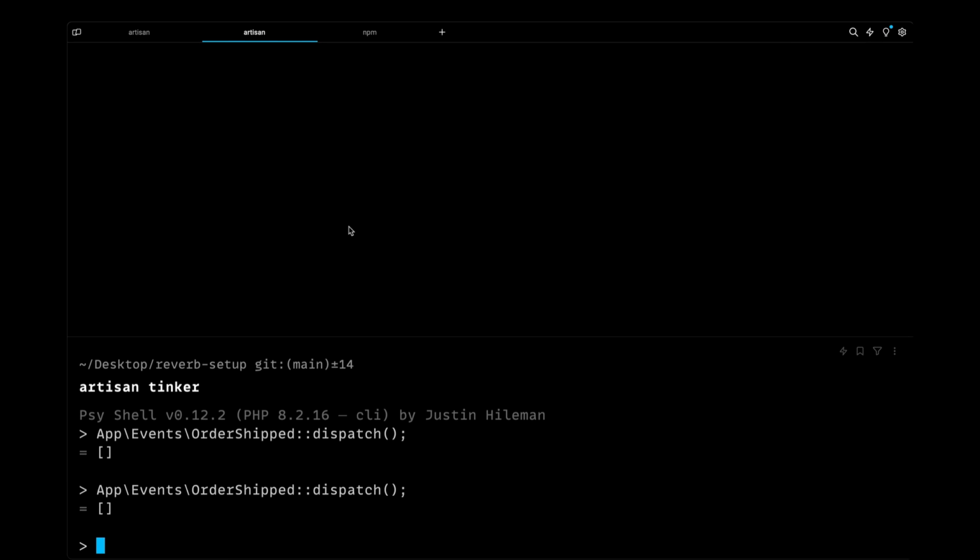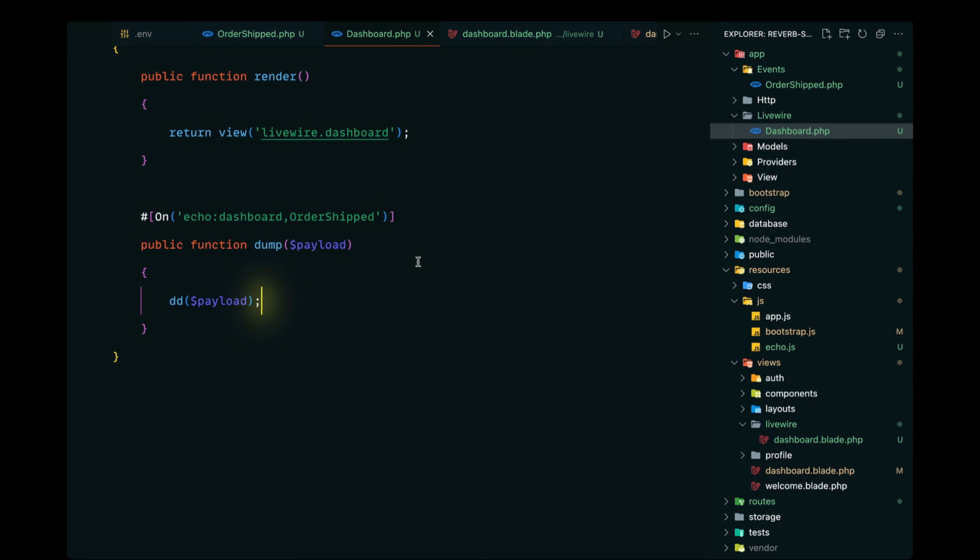I hope that this was helpful to you, and I've tried to cover everything that you might need to install and configure Laravel Reverb with all the possible issues that you might face.